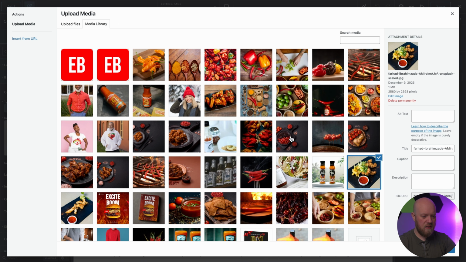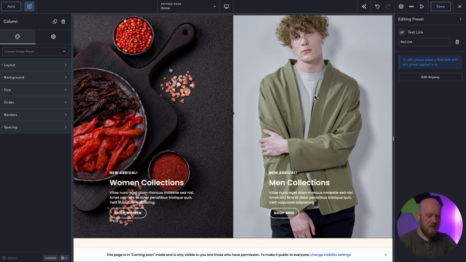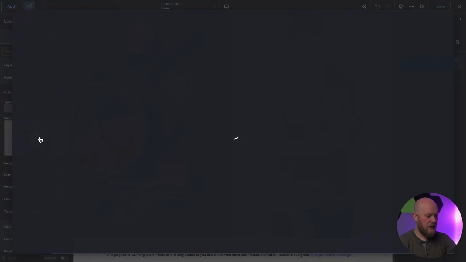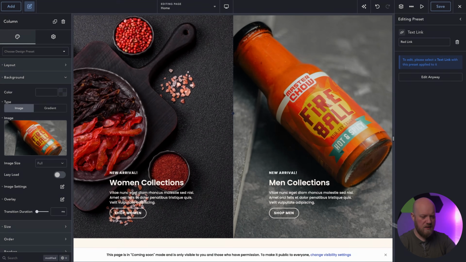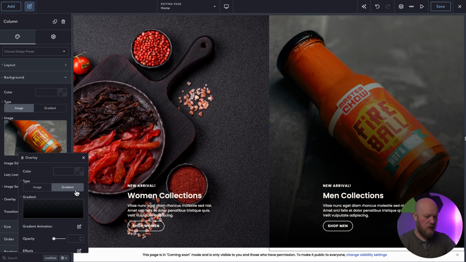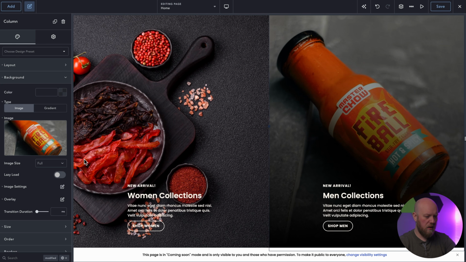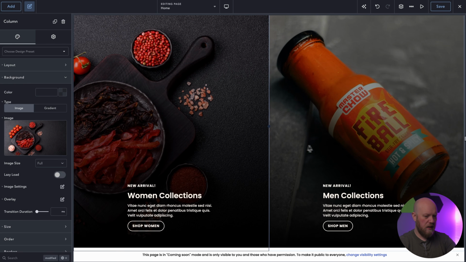So I'll pick something like this for the left one. And then we'll do something different over here. We'll select this column and go to background and hit choose on the image. And for this one, we'll pick this picture of hot sauce. That looks pretty good, but it's a little bright for the white text on top. So let's go to overlay and add a gradient overlay, which will darken the bottom part of that image. We'll do the same thing here, overlay gradient. And that looks pretty good.